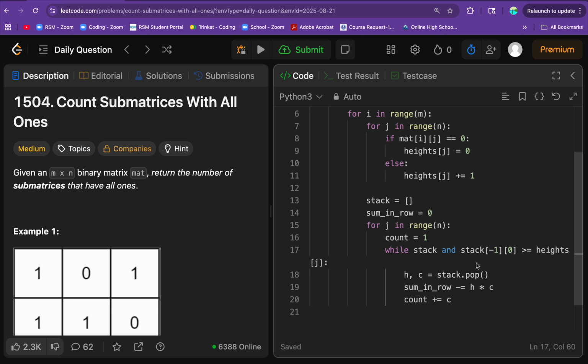And then we have to remove their contribution, if you will, from the sum in row, because those rectangles we can no longer extend with the new shorter bar. That's kind of like our new threshold. And once we do that, we then also update our sum in row and our count variables accordingly. And so we then merge their counts into count. And the reason why is because the current shorter bar can take over as the new limit or threshold, if you will. Now, once we do that, that's kind of like the second portion of that solution done.